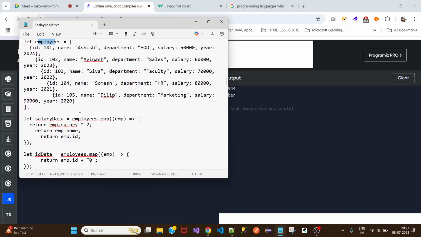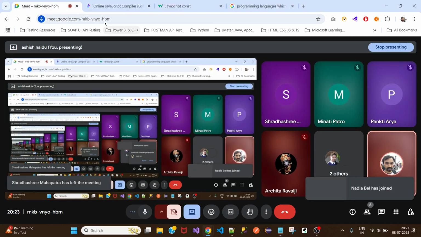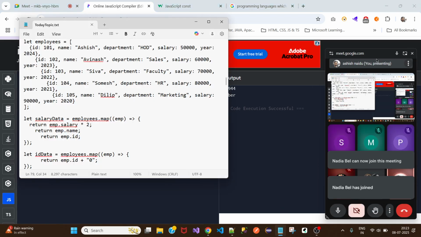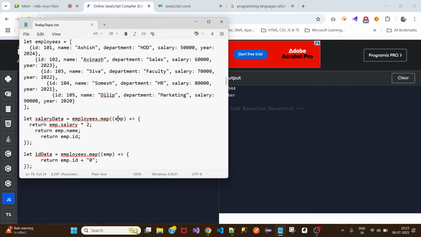Now, what I'm doing here is, first I'm using the map function, and I'm giving it any name. We can name anything in the parameter. Then I'm multiplying the salary twice for each employee. Then I'm printing the employee name and employee id. Let's see if this prints.